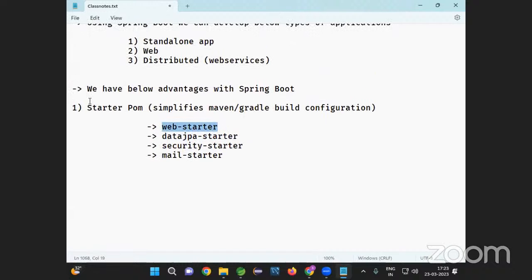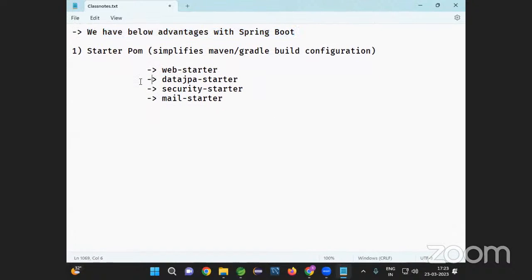So like this, we have several advantages with Spring Boot. What is the first advantage with Spring Boot? Starter POM. What is the advantage with the starter POM?